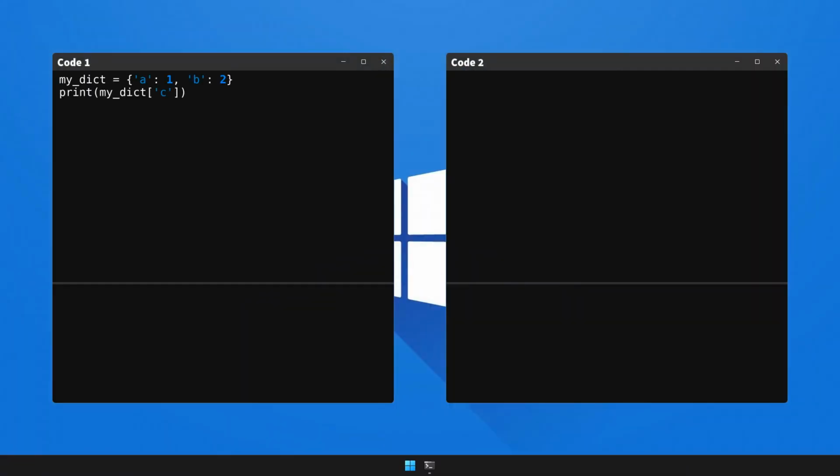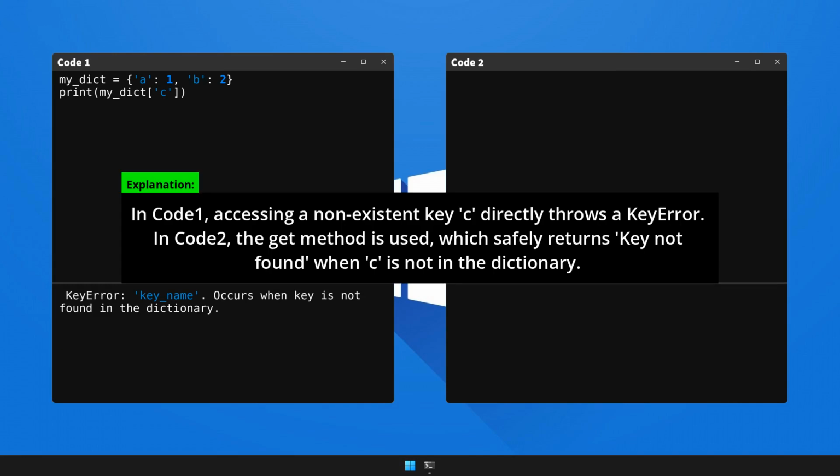First, let's run code 1 that generates the error and see what happens. Here's a detailed analysis and the remedy for this problem. Do take a moment to pause the video to understand the explanation.